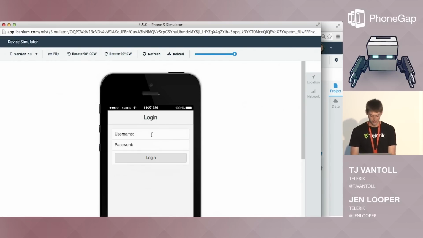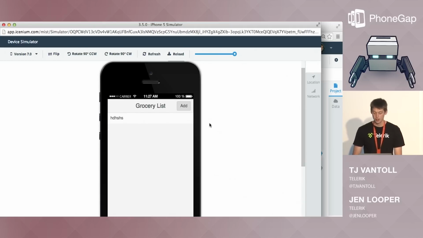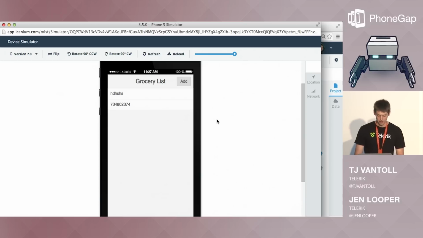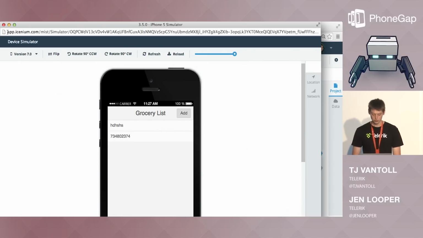Yay, now it works. So, user, password, login, and I have that one grocery that I added before. And now that I'm logged in, I can add other ones. It's a silly grocery, but I can add that to my list as well.